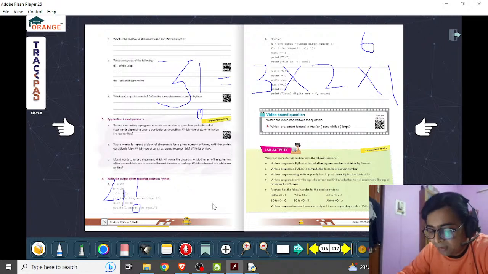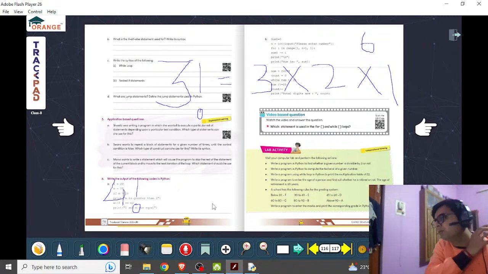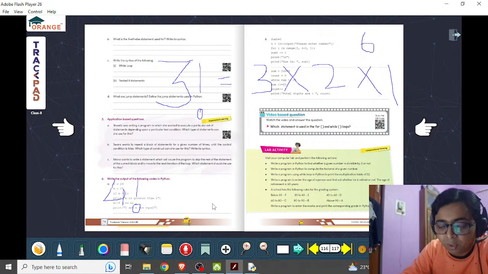Please tell me what is the factorial of 4? If this is the question like factorial of 3 is equal to 3 into 2 into 1, then what is the factorial of 4? Yes, anyone? 24. 8 is not the correct answer.